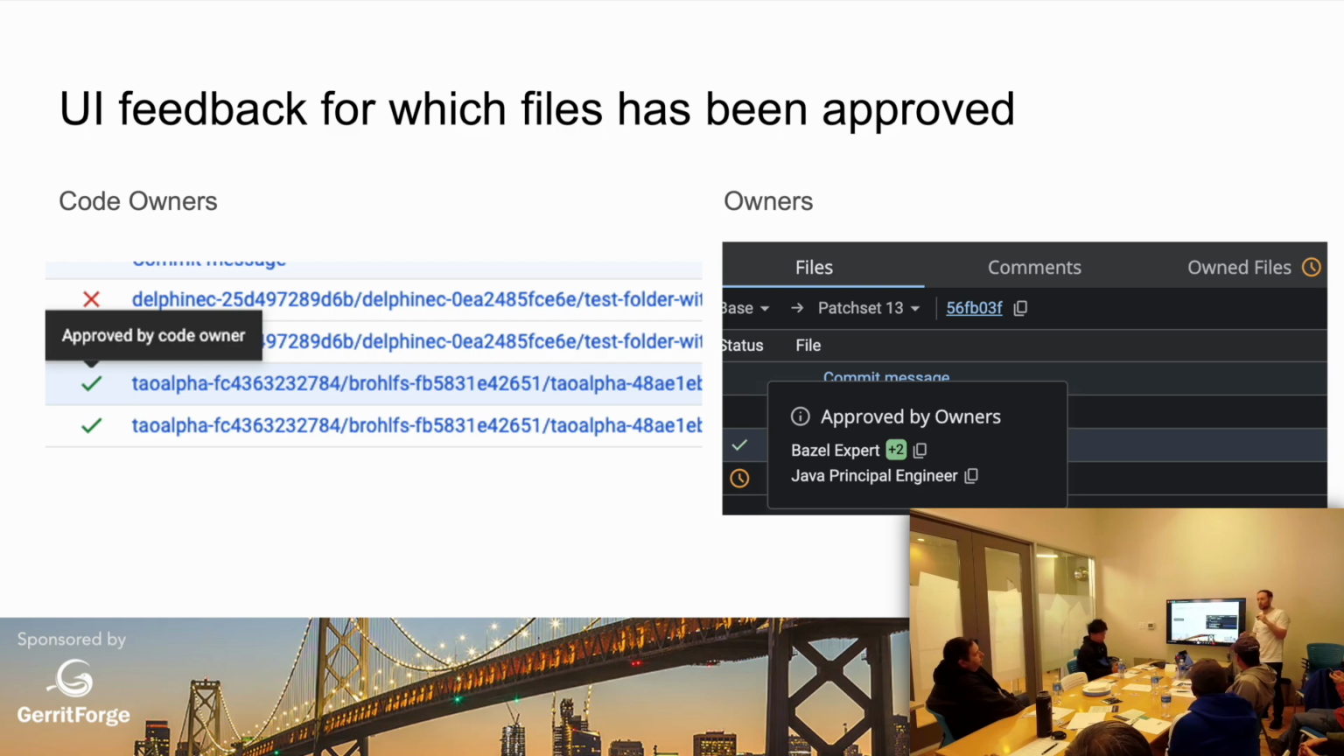So if you're using groups, you can tell it to expand the groups and actually show you the users that are part of that group, or just show the name of the group. That's something you guys can decide.